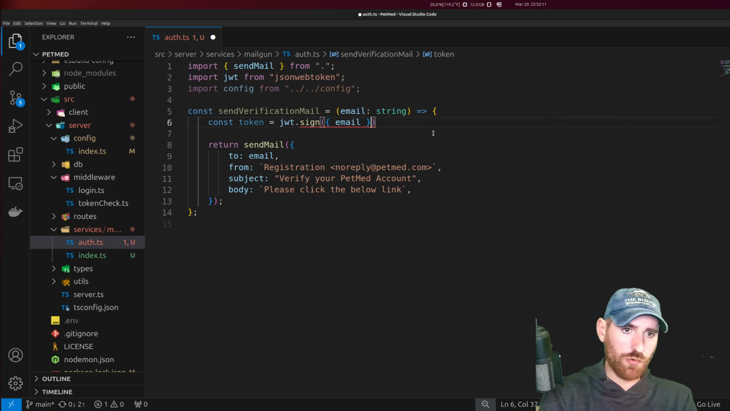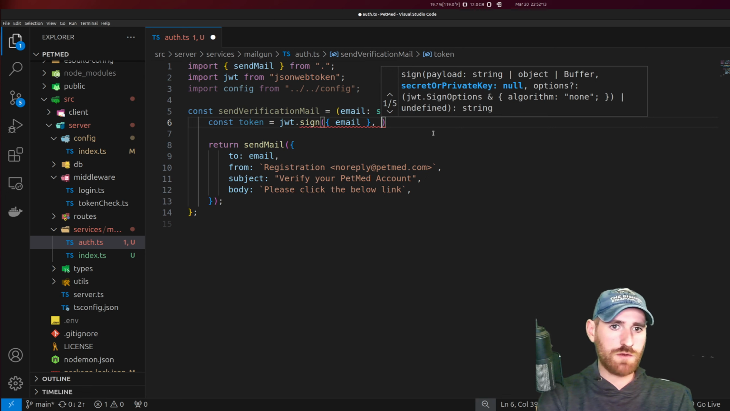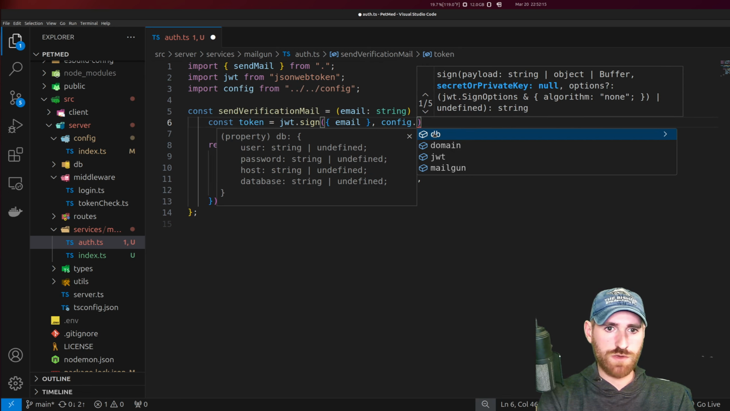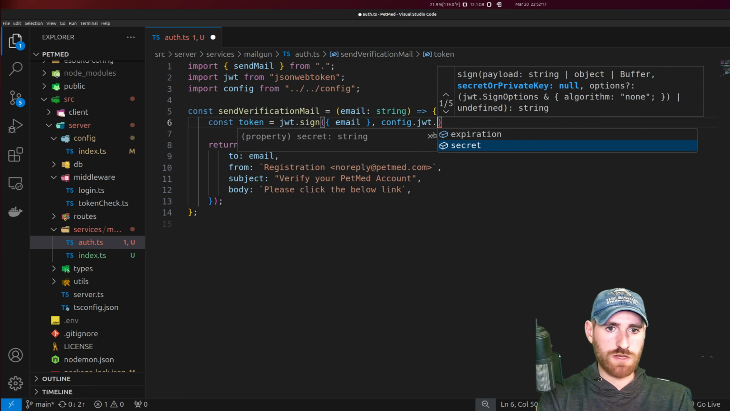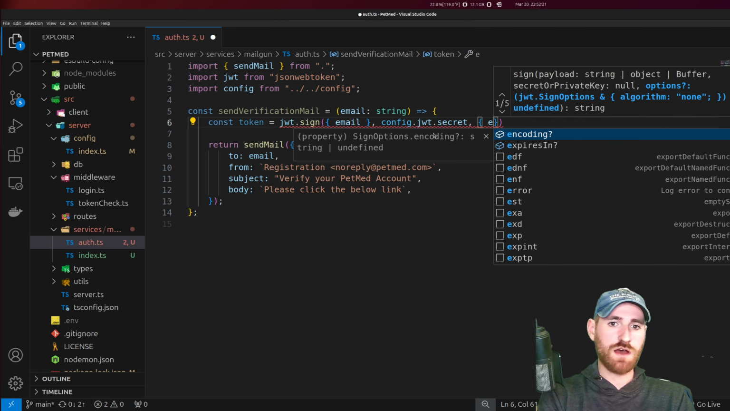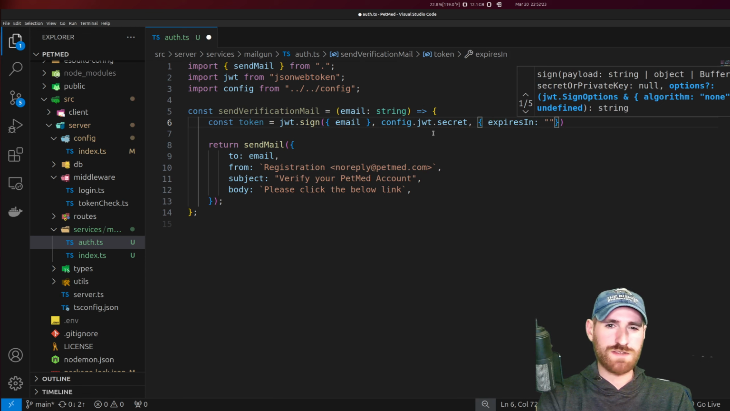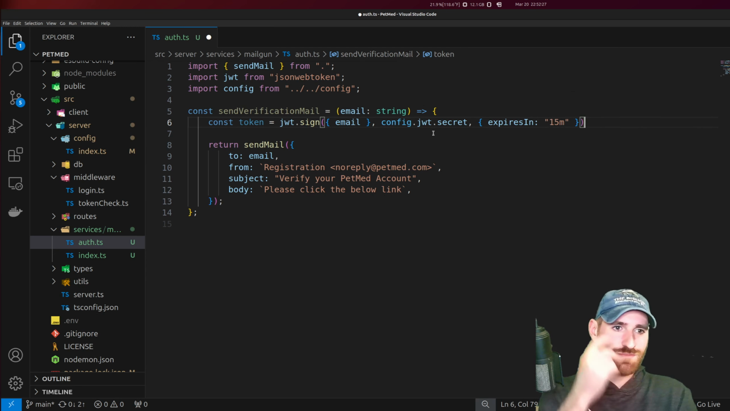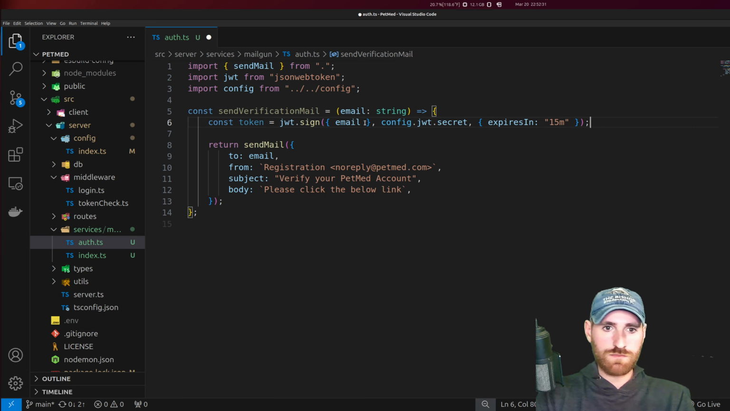So that's what we will wrap up. Then we'll go ahead and sign it with our token signing key. And the expiration for this, we're going to say 15 minutes. That's honestly more than generous for a quick login validation link.